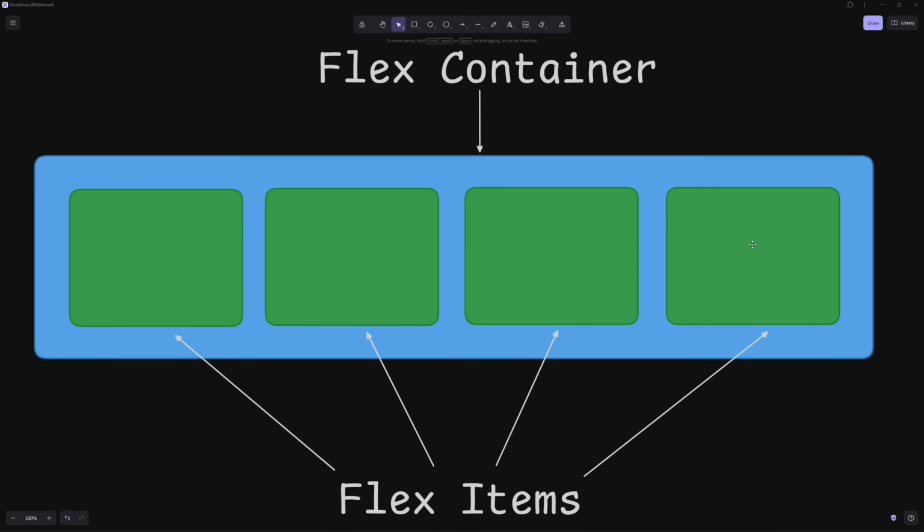I might call them boxes or something like that, but the items which are inside of a flex container are called the flex items. And once we set the display property to flex, we will have access to many other CSS properties which we can use, such as align items, align content, justify content, and so on.